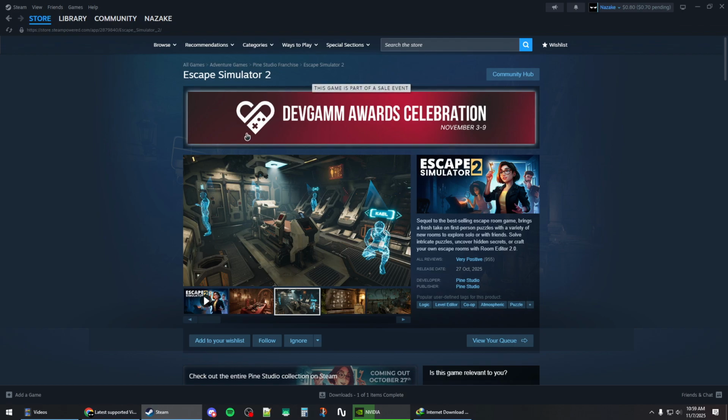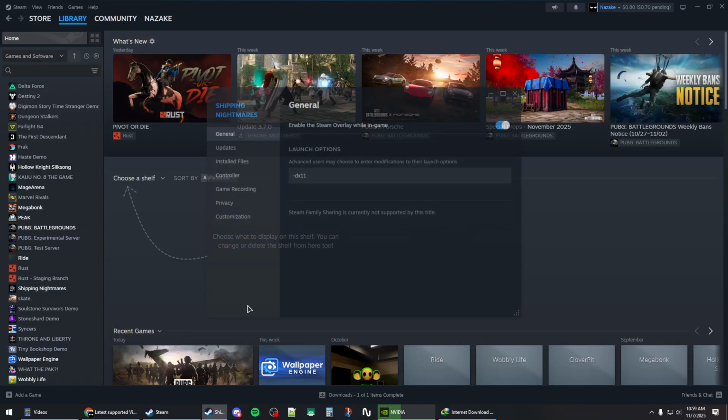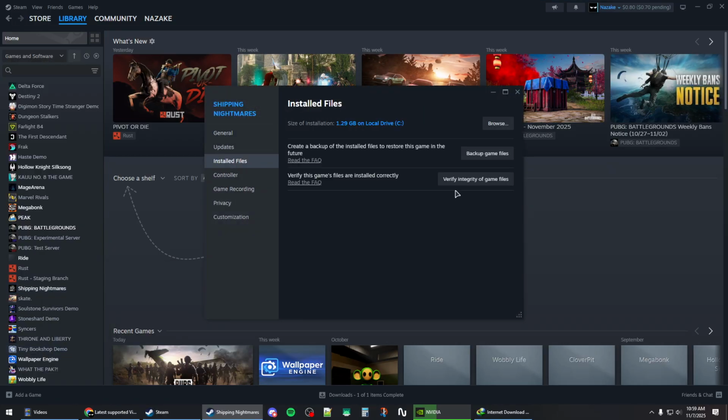How to fix Escape Simulator 2 crashing on Steam. First go to the library, right click on the game, and then go to installed files and click on verify the integrity of game files and wait for this process to finish checking.